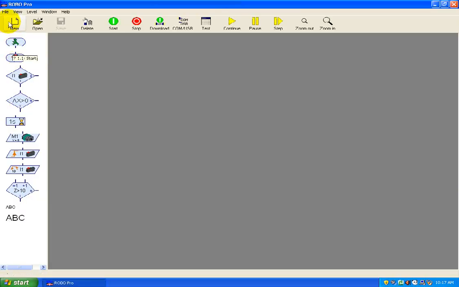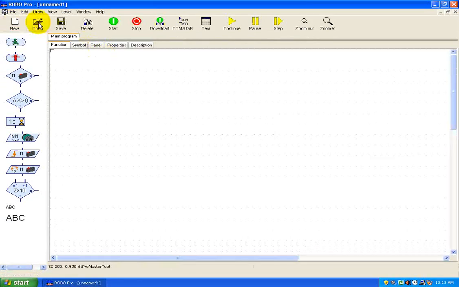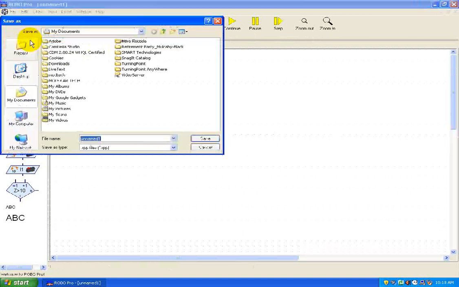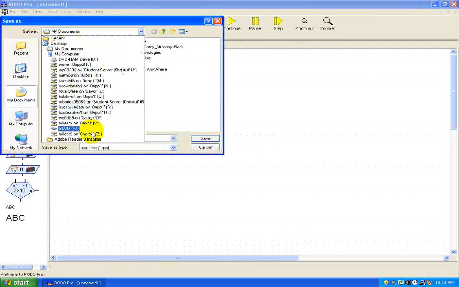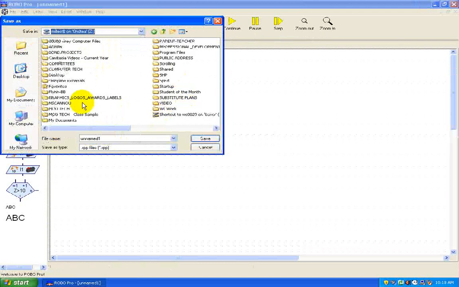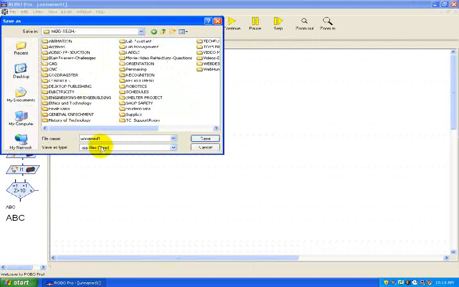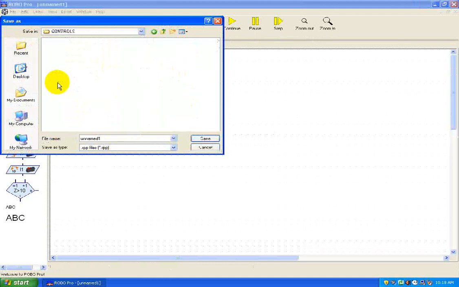The first thing we're going to do is open up File, New, and then we're going to save our program. We're going to save it as, and you can just go into My Documents or your ModTech folder, wherever you have that ModTech folder. Mine's in my Z drive. I'm going to go under Controls, and I'm going to call it Counter Loop.